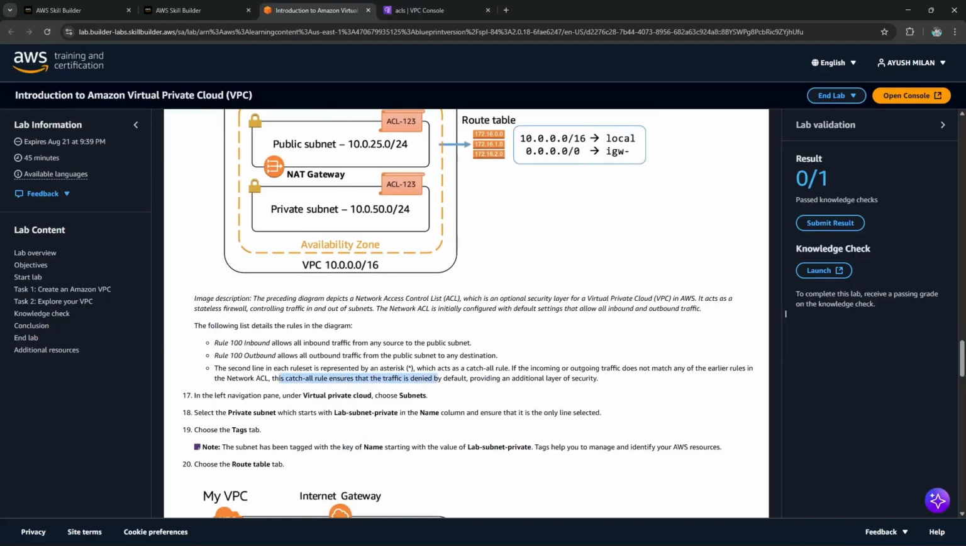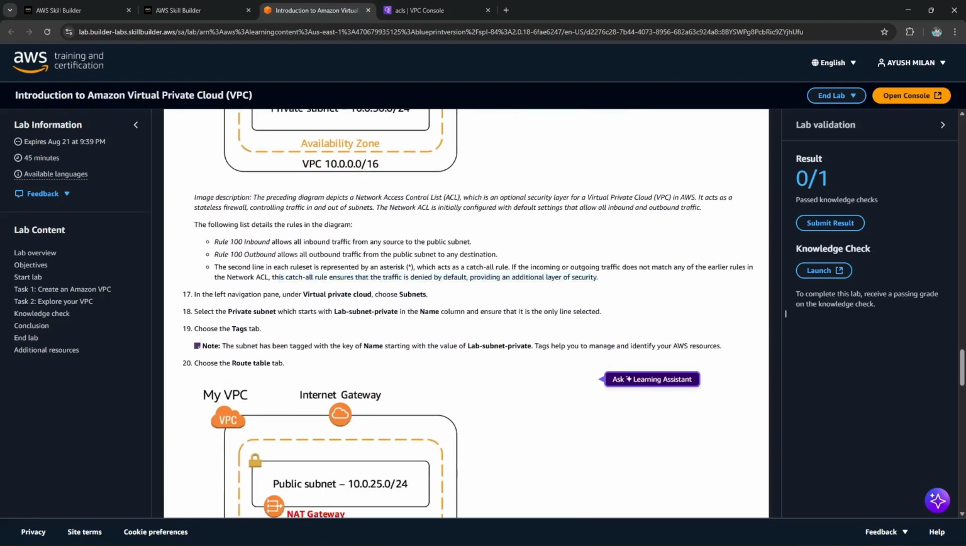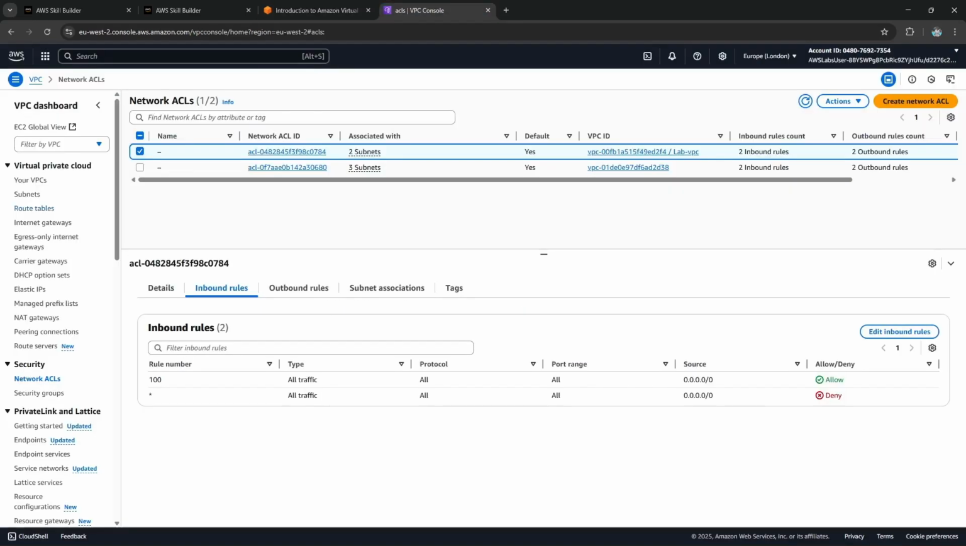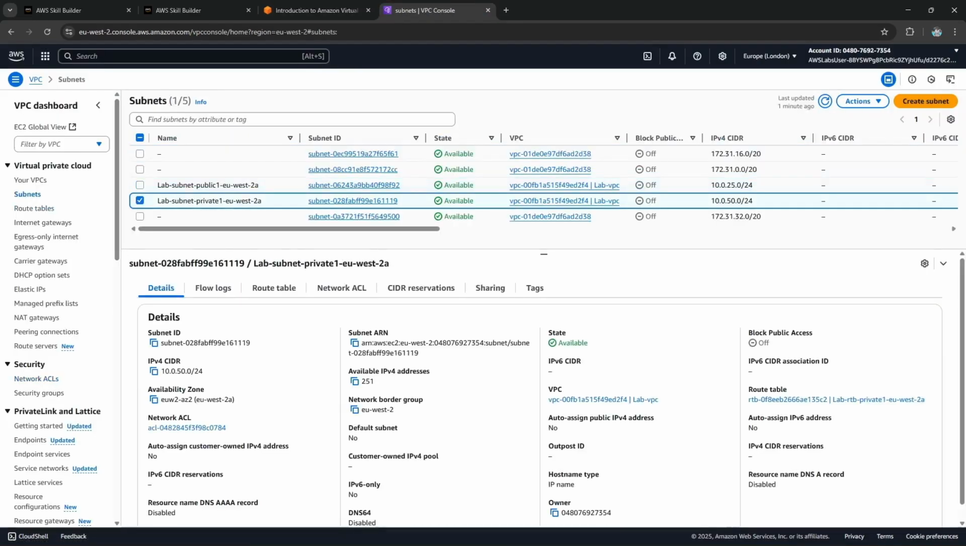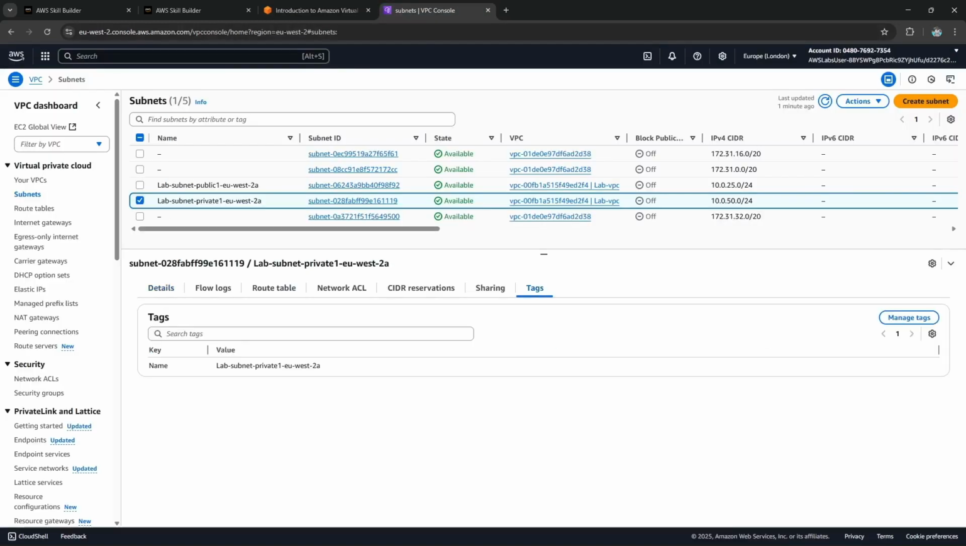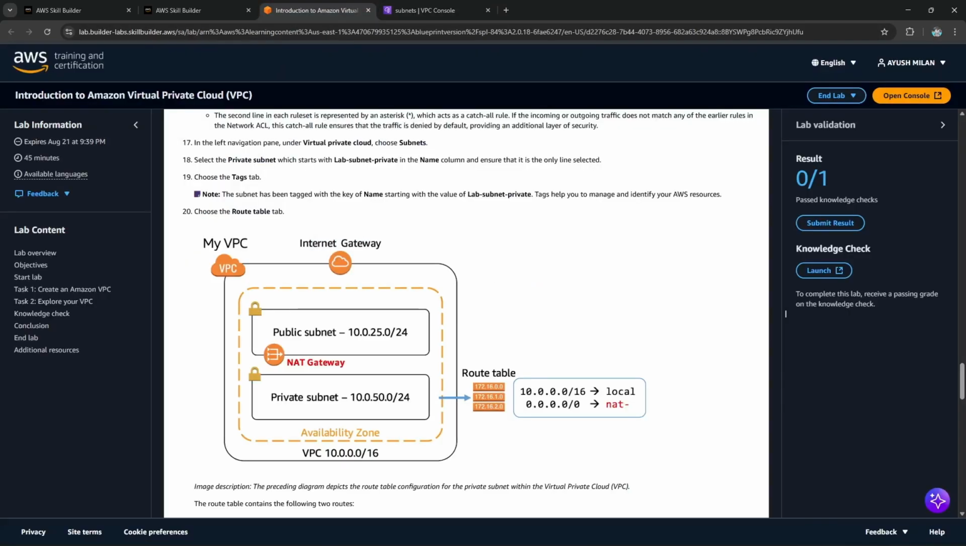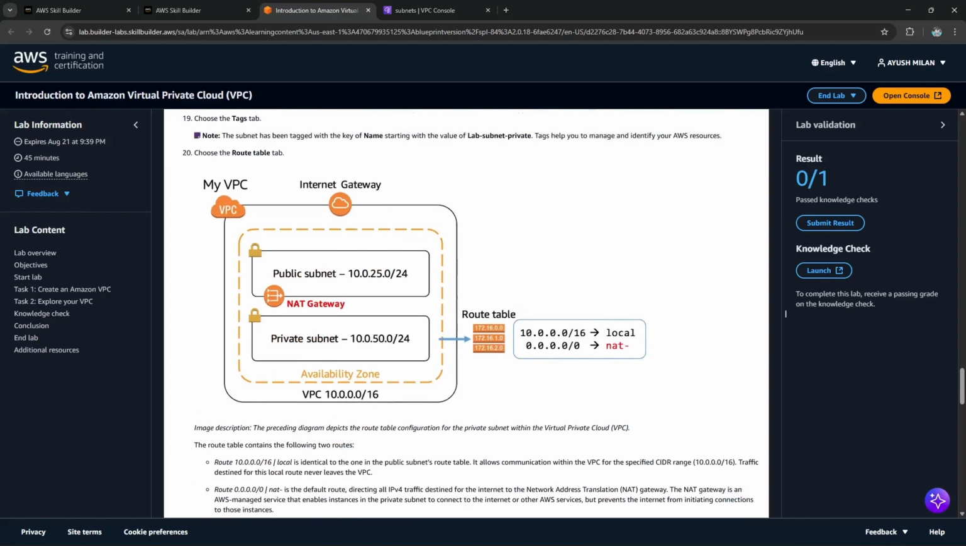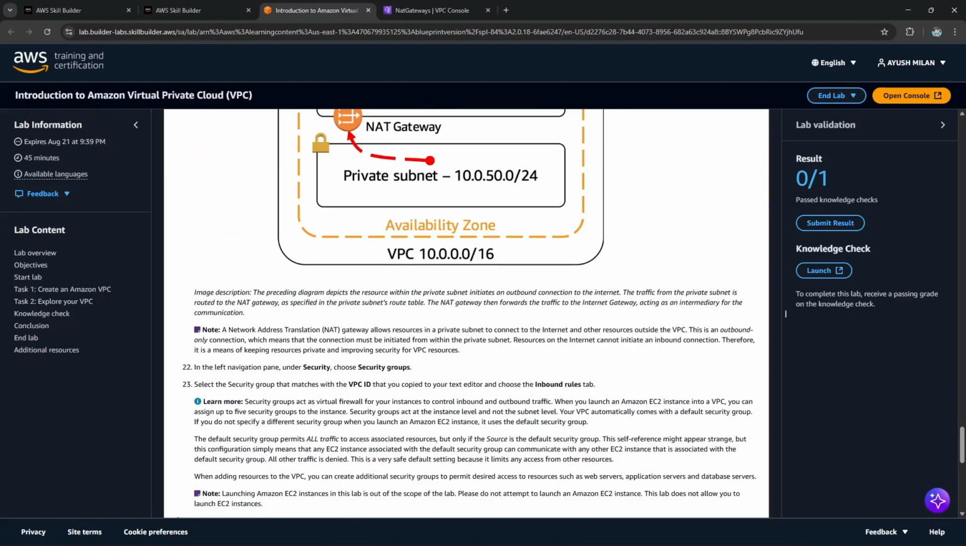After that, similarly we have network ACLs as well. 100 inbound rules and 100 outbound rules are allowed for these two. You can see network ACLs in the navigation pane in the VPC console, in the security tab. Next we will see different things like the private subnet and its NAT gateway, then the route table for our private subnet, etc.